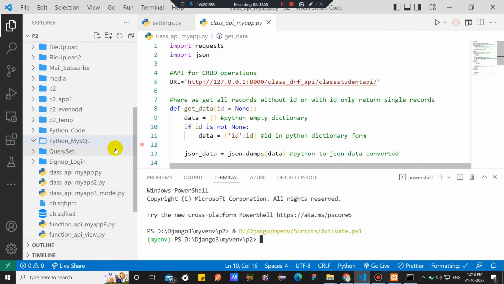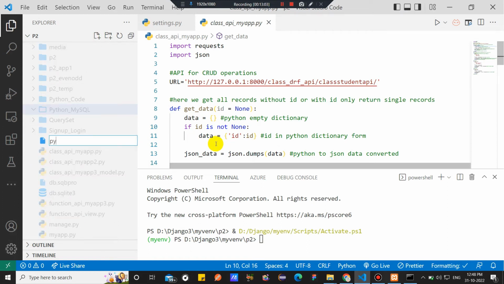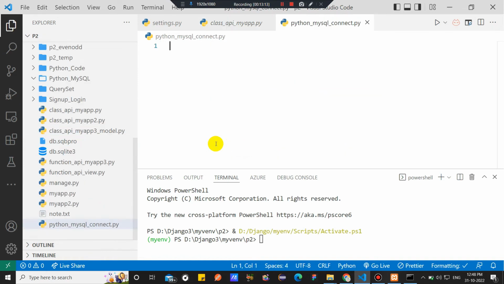First of all, I will create one folder here. Now I am going to create a file named python_mysql_connect.py. Okay, the file is ready. Here I am writing one comment about what I am going to do in this file: Python MySQL connector, MySQL connect.